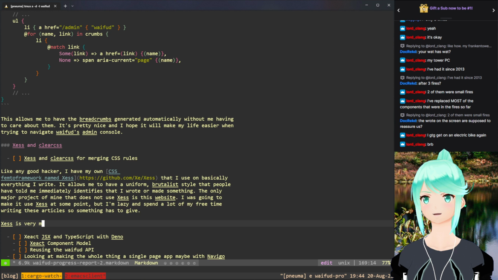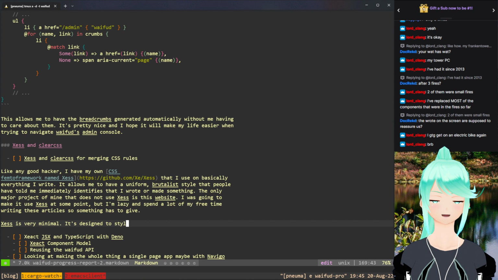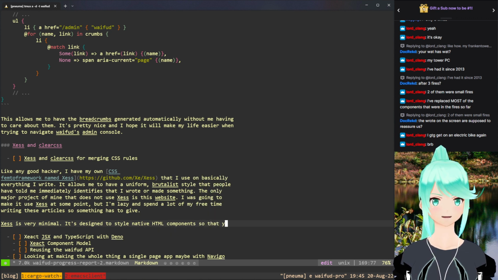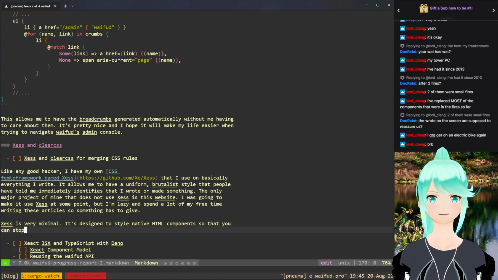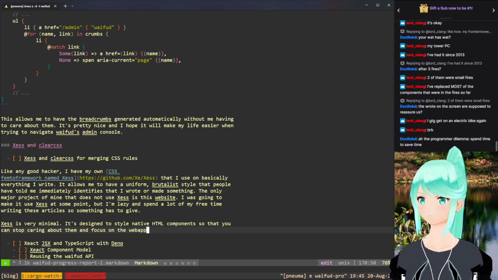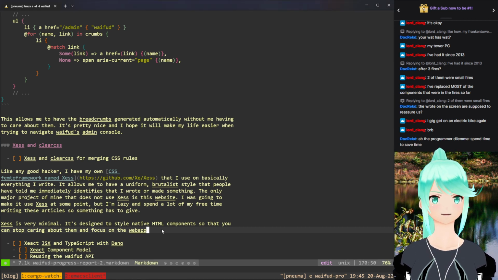Zess is very minimal. It's designed to style native HTML components so that you can stop caring about them and focus on the web app. The programmer dilemma, spend time to save time. Yeah.